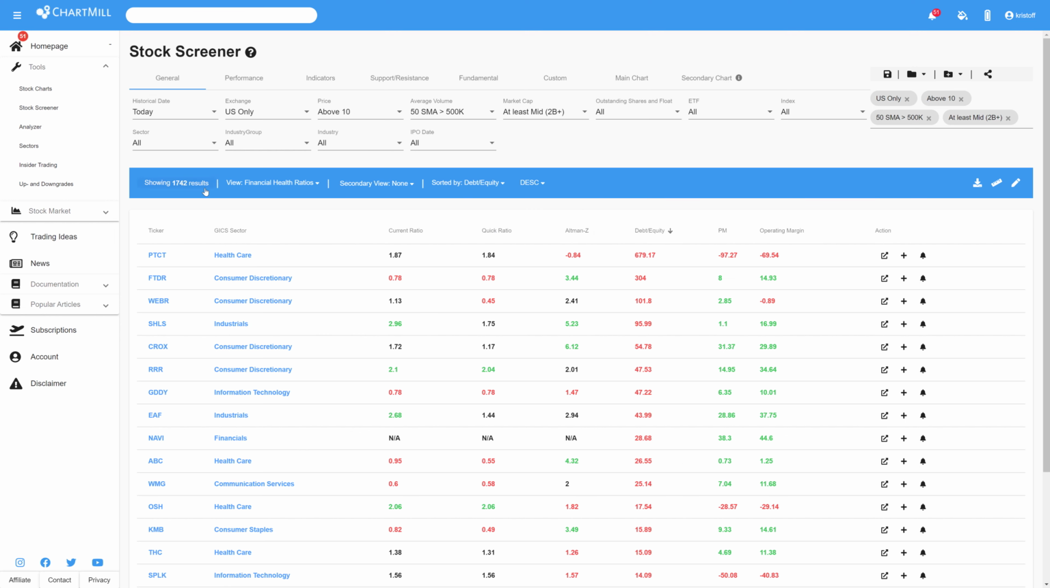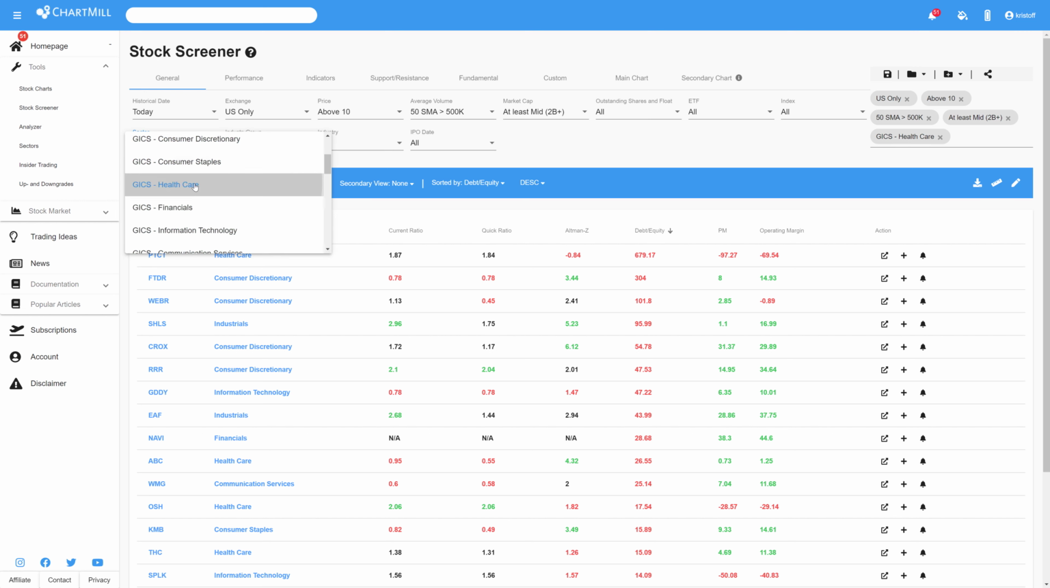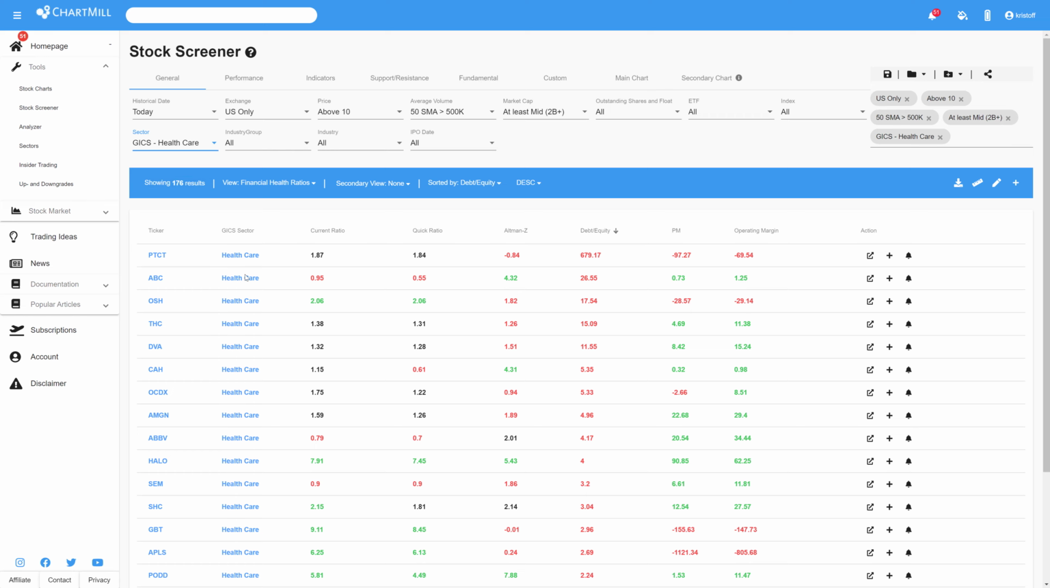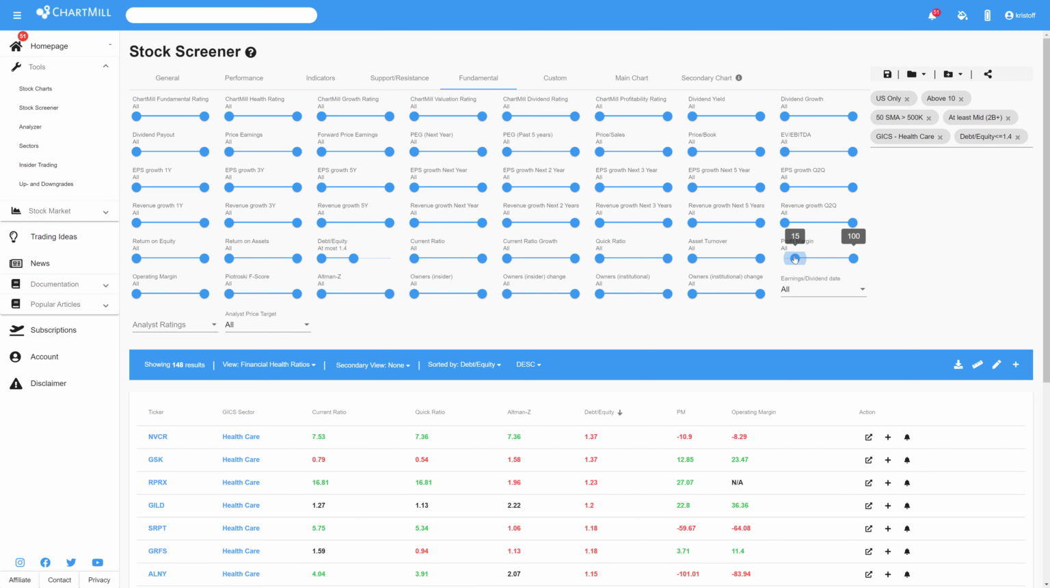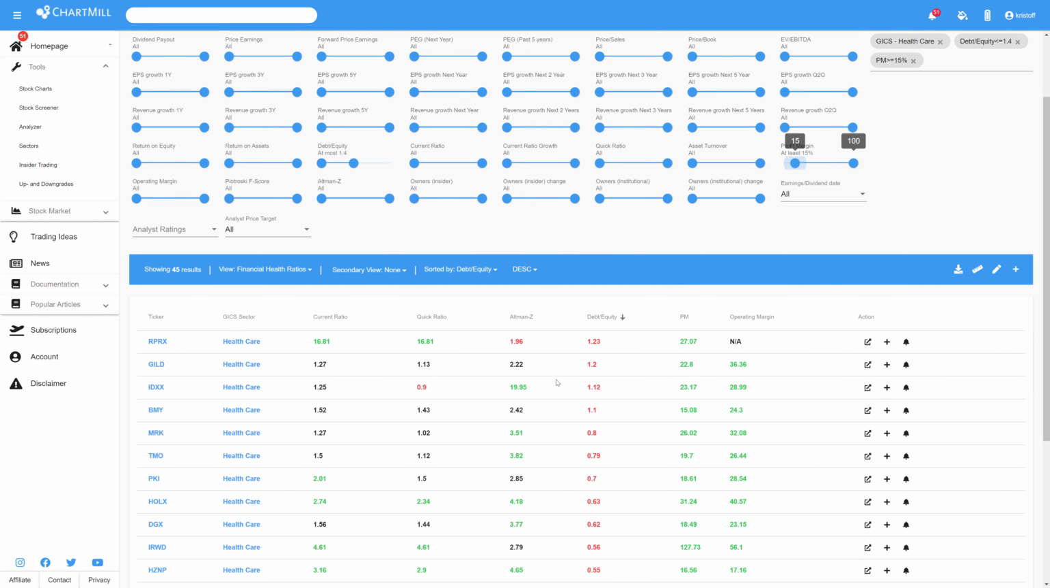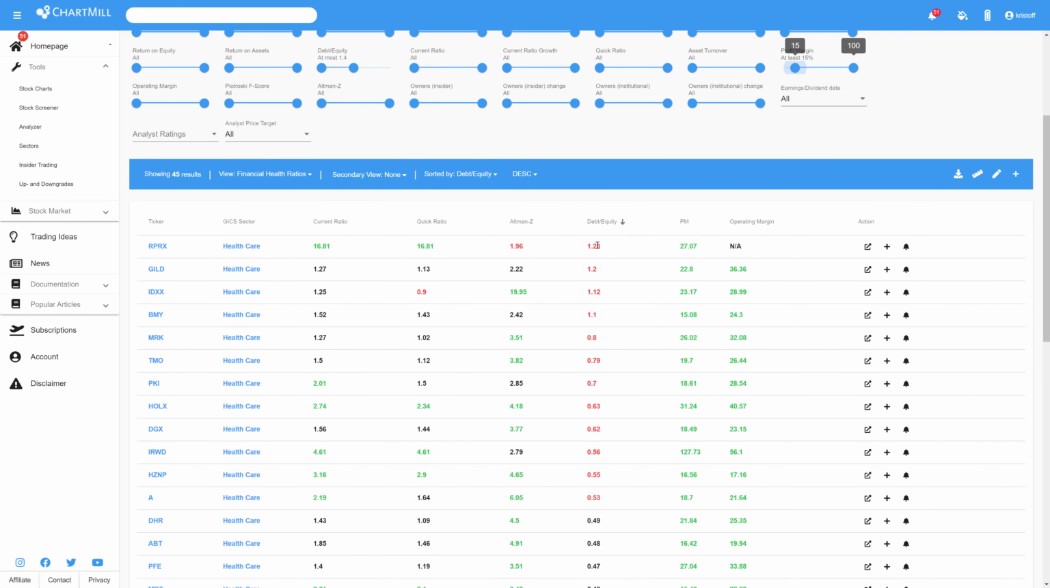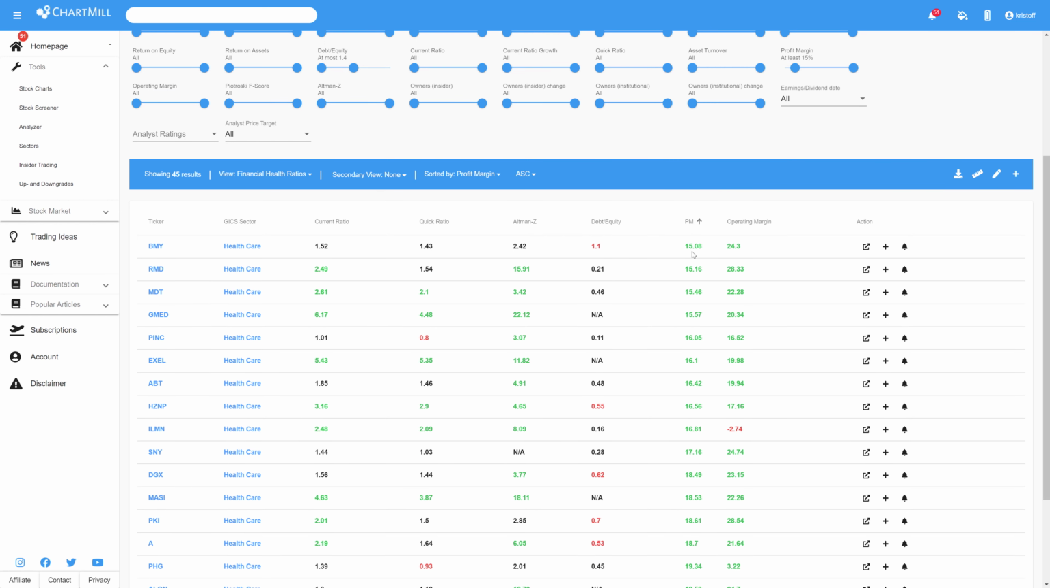Comparing companies belonging to the same sector is also very easy. In the General tab, choose the desired sector, for example, healthcare. Now only the companies that are active in this sector are shown in the results. When I go to the Fundamental tab and set the debt to equity filter to a maximum of 1.4 and the profit margin to minimum 15%, then the results are automatically adjusted. In the debt to equity column, all the values above 1.4 have disappeared, and the same goes for the profit margin, which I have set to a minimum of 15%.